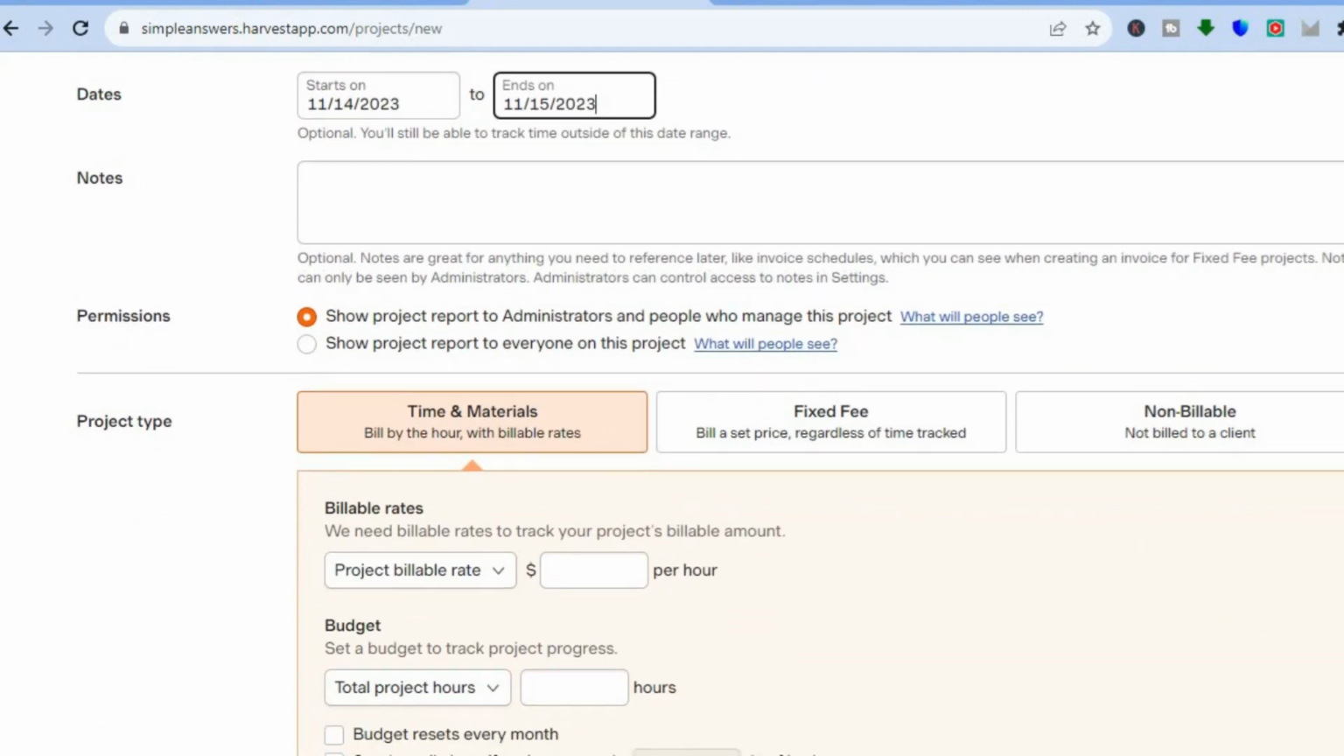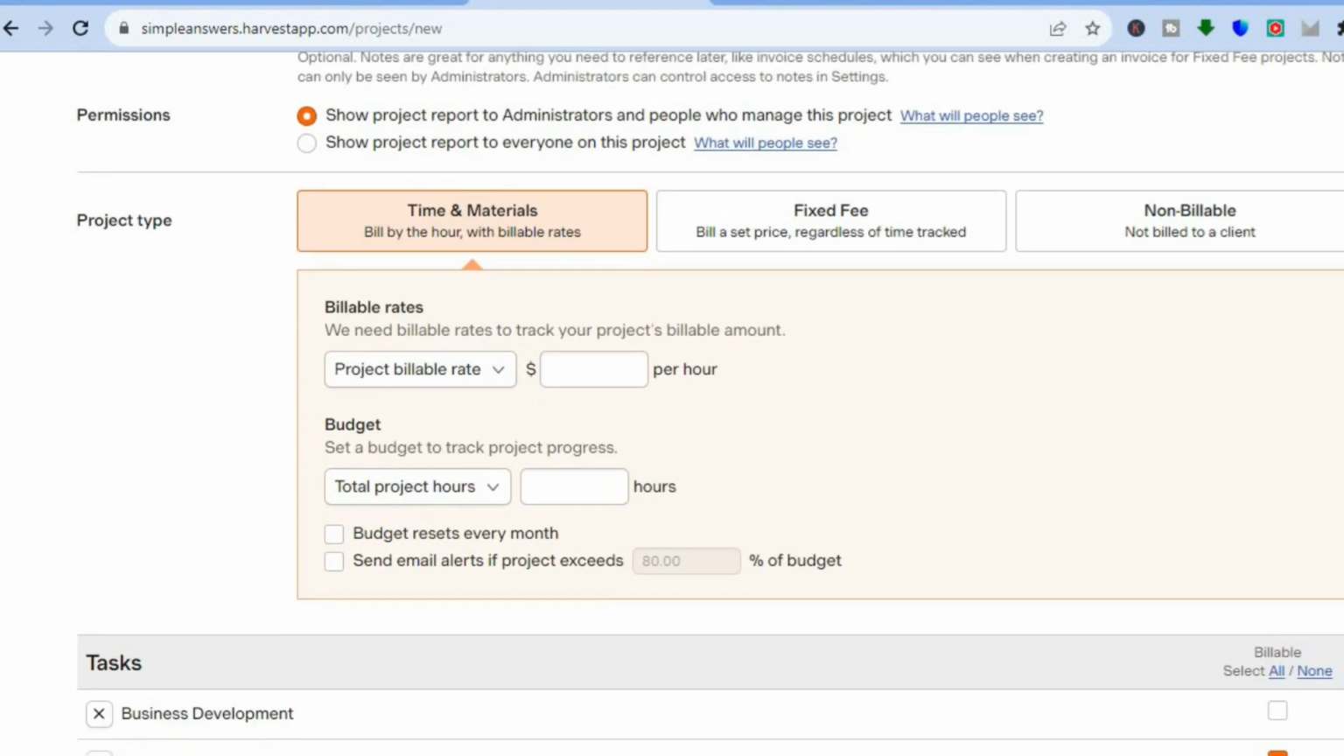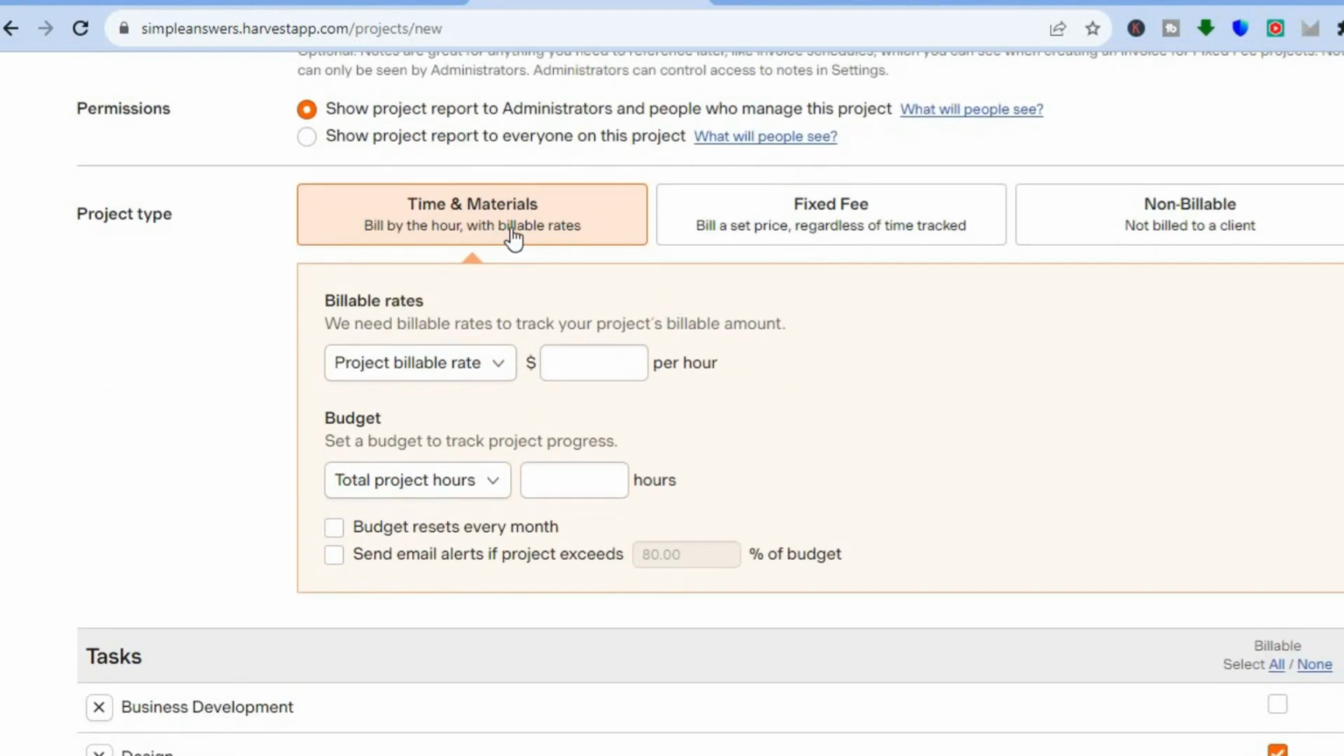Then you can scroll down and you can add the notes right there. After you have done that, you can select the permissions. Then you'll scroll down and you'll see project type. So you can see time and materials, billed by the hour with billable rates. Or if you want a fixed rate right there, you can select that, or non-billable.